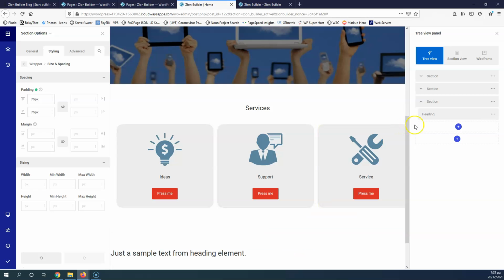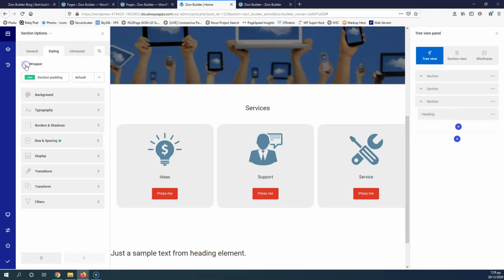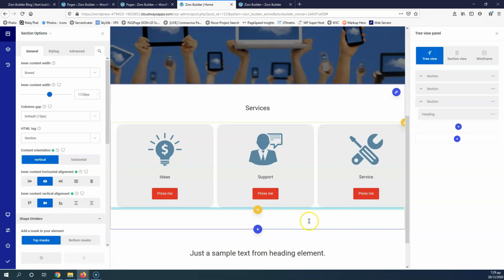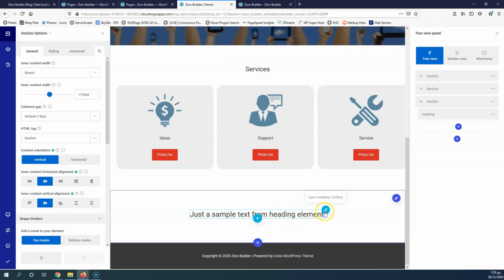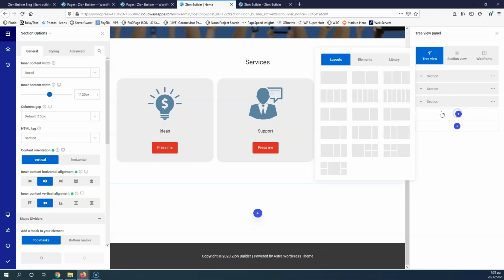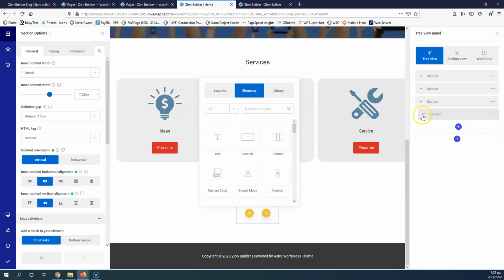So let's go again to the section. We are in the section and we're going general, and we're going vertical, and here, something like that. Okay, I'm going to delete that, and here I'm going to add two columns. So I'm going to click here, I'm going to add two columns.